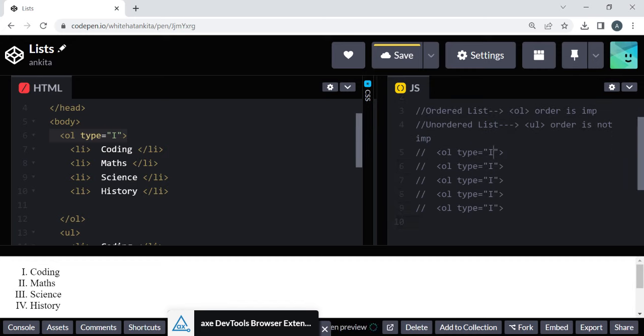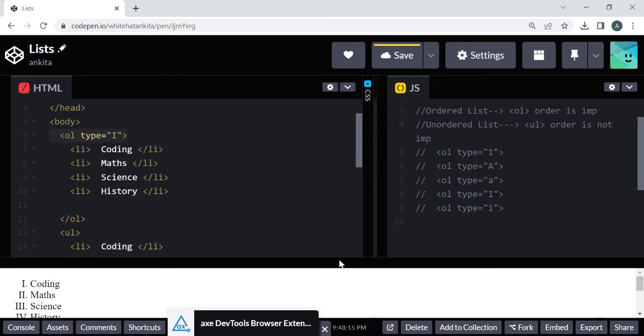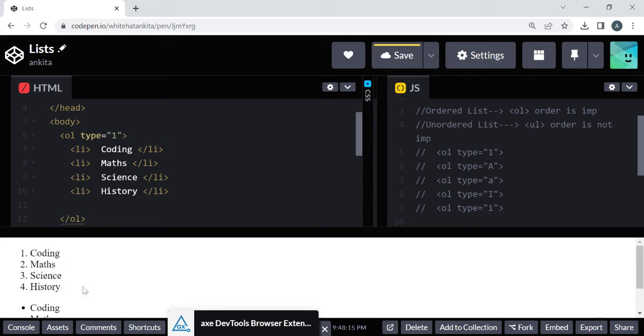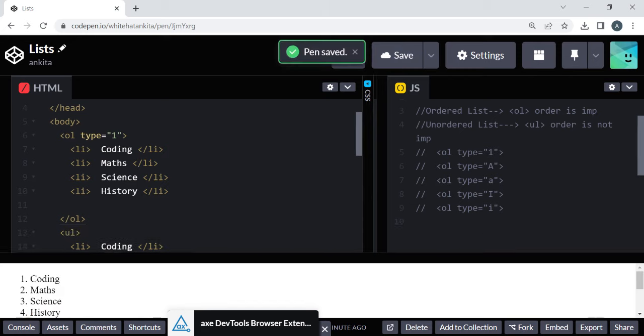So what was there initially? Suppose I give 1, it will come 1, 2, 3, 4. If I give capital A, capital A, B, C, D; small a, b, c, d; this is Roman, and this is okay. Now this much is done. If I write 1 here, it will come like 1, 2, 3, 4 without any doubt. I hope you guys have understood because it is quite easy.